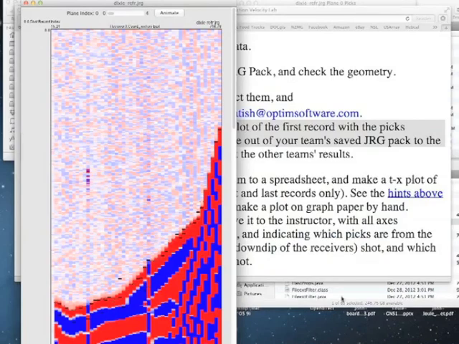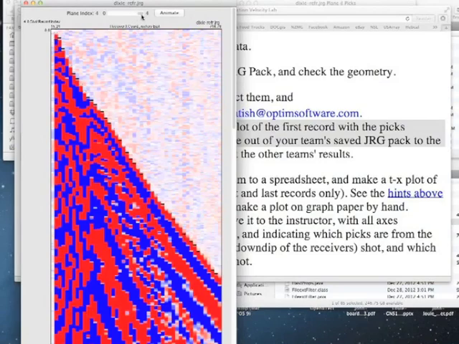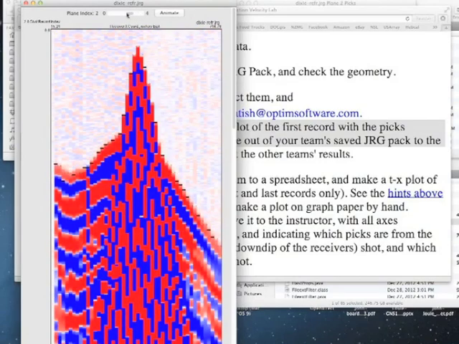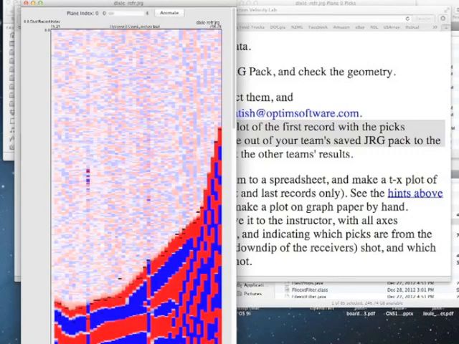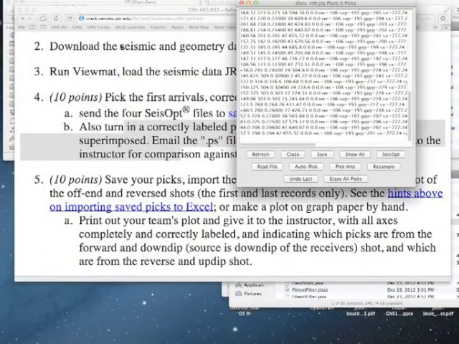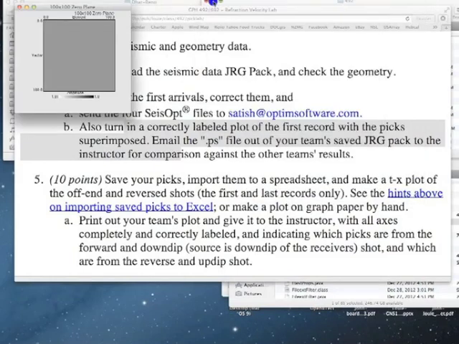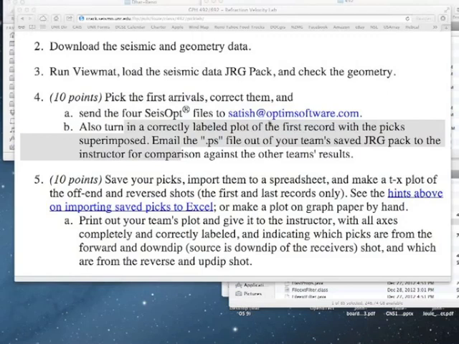And we have everything we need now for the whole lab, except for sending the picks to Satish. To send the picks to Satish, we need to pick the other records too. Those did get auto picked too, but I haven't checked them yet. Okay, so let's minimize this, and let's deal with the picks themselves.